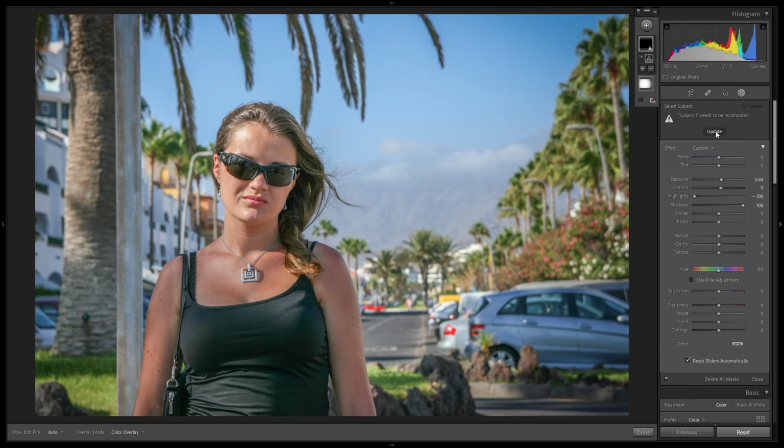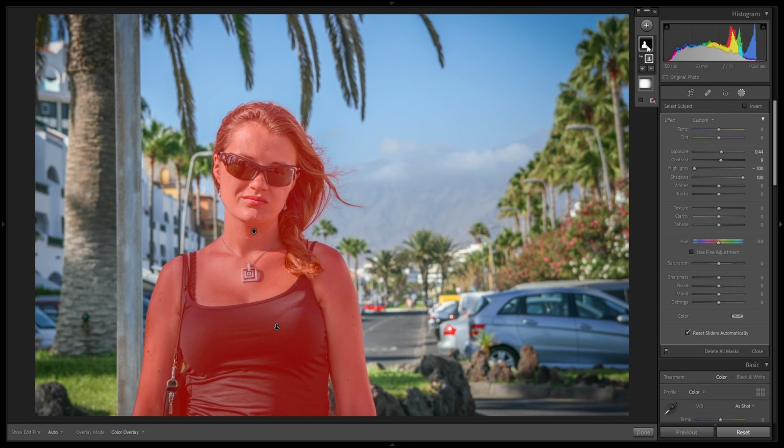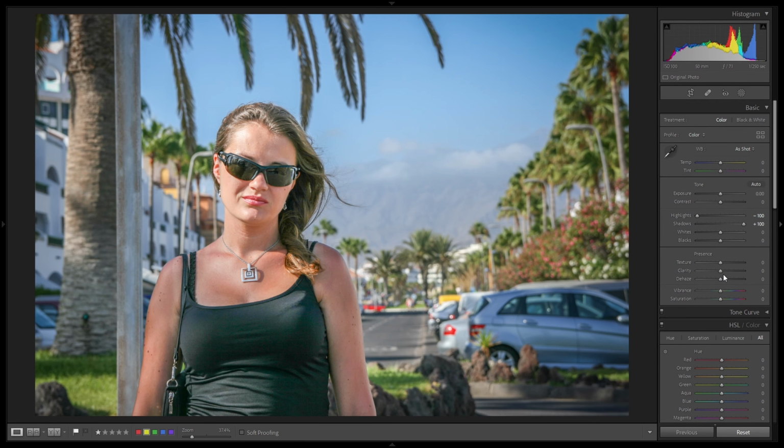You can see if we click update, Lightroom is looking for that subject again. Let's give it a second. Okay, and the subject has been found perfectly. So again, the same modifications, but maybe a bit more contrast. Okay, cool. And maybe I will add a bit of dehaze for the whole picture. Again, and a bit of clarity.